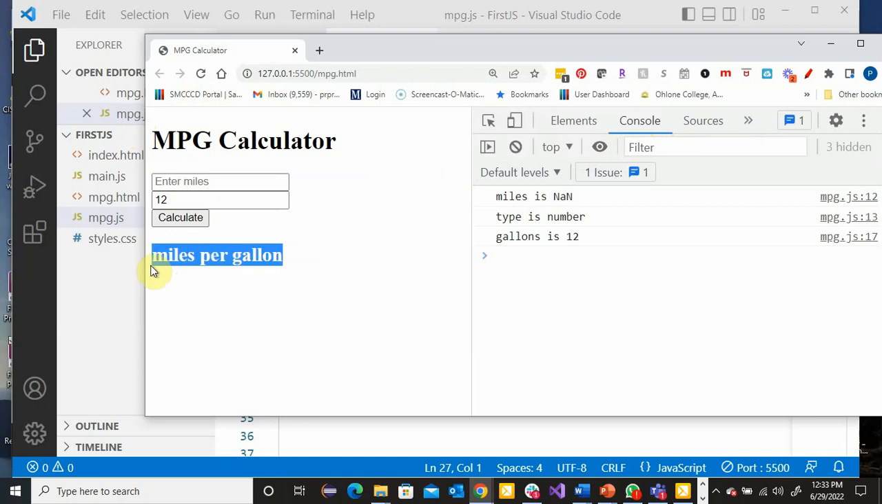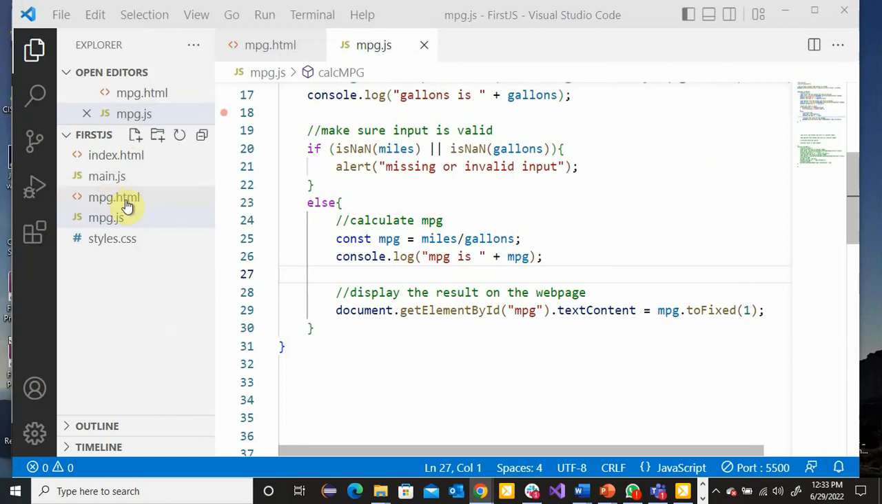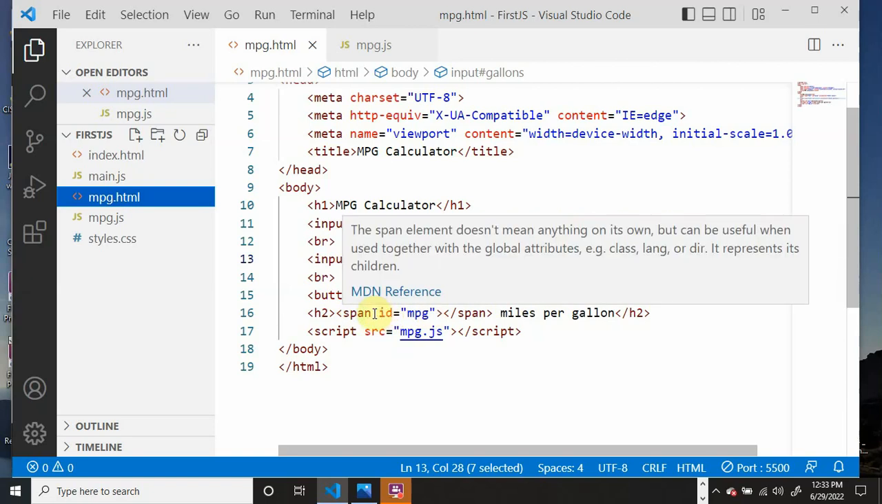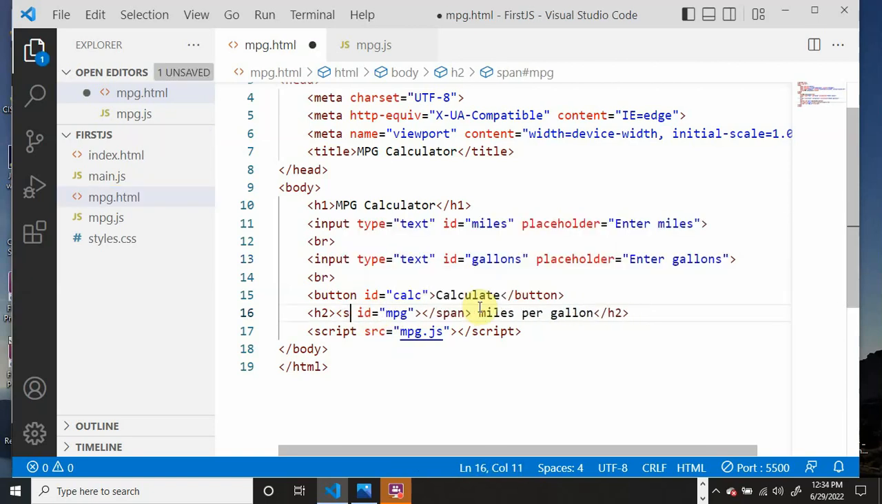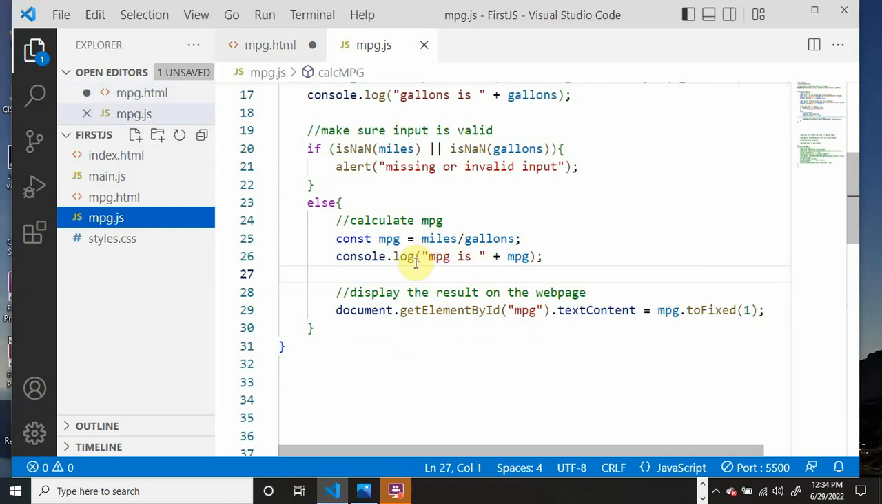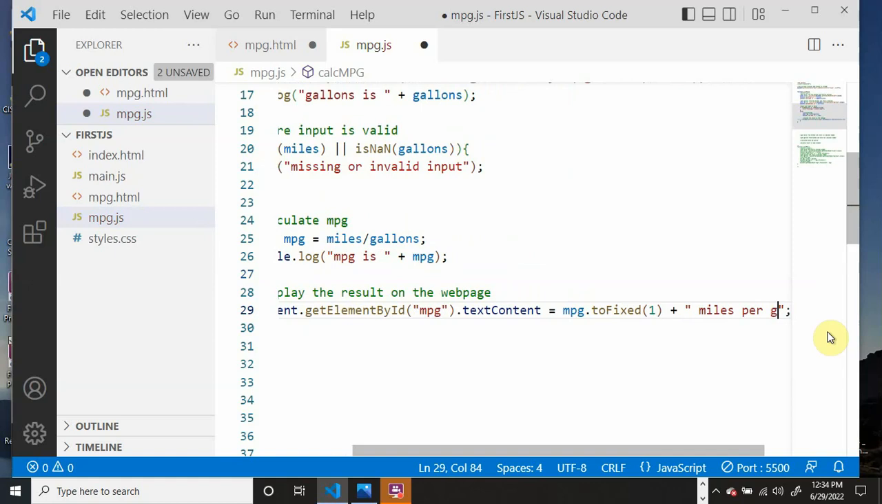Now, since I'm doing that, we probably don't want to see this here. So let's actually make a little adjustment to our HTML. I'm actually going to take out the span, and I'm going to just let the ID be in the H2. And I'm going to leave it blank. Nothing in here to start. Okay. And what I'm going to change over here is we're going to put this number plus miles per gallon.